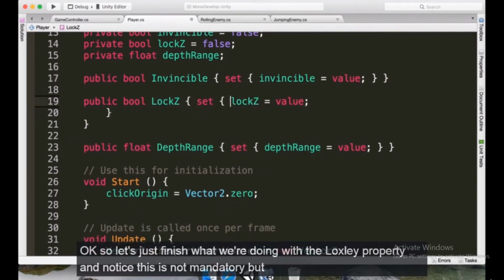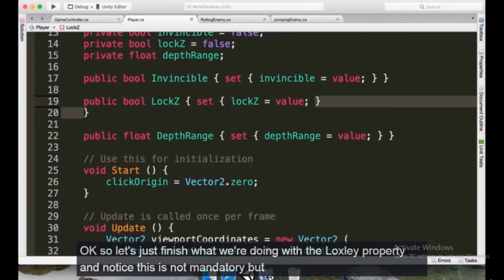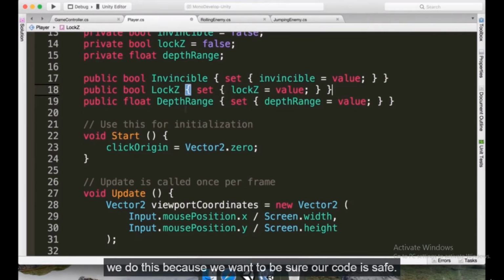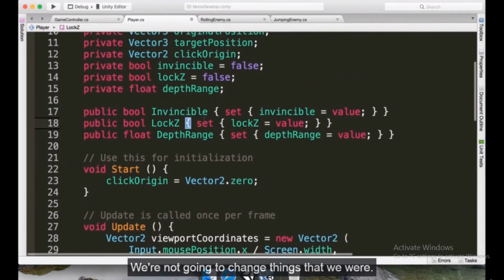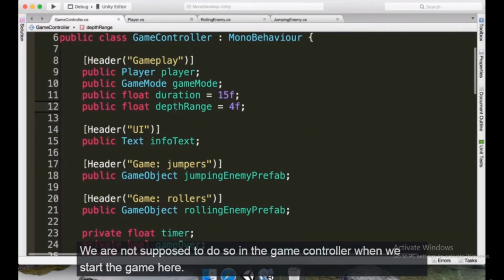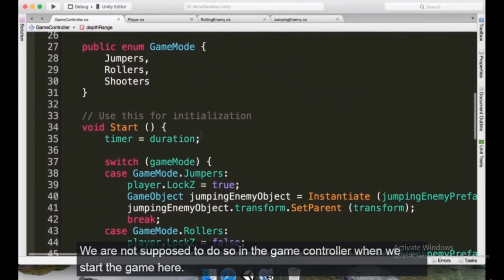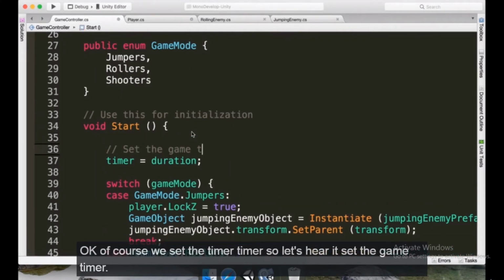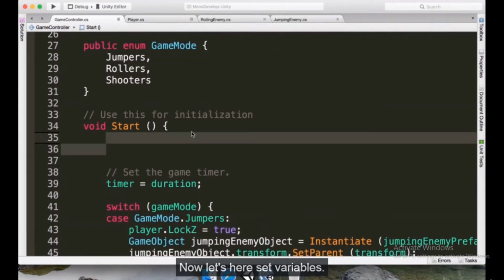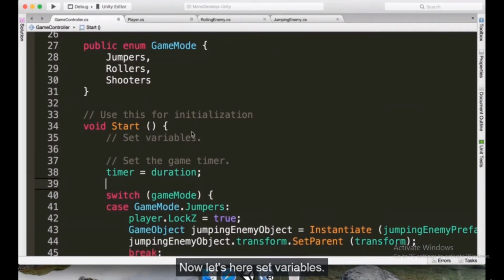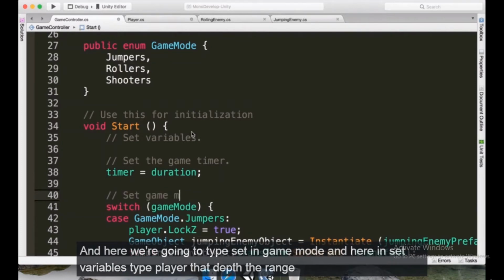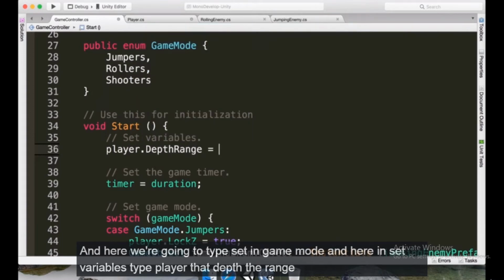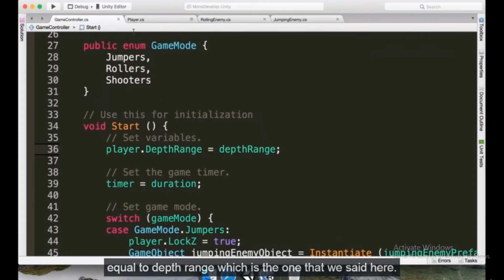So let's just finish what we're doing with the lock C property. Notice this is not mandatory, but we do this because we want to be sure our code is safe. We're not going to change things that we are not supposed to. So in the game controller, when we start the game, of course we set the game timer. Now let's type here set variables, and here we're going to type set game mode. And here in set variables, we're going to type player dot depth range equals depth range, which is the one that we set here.